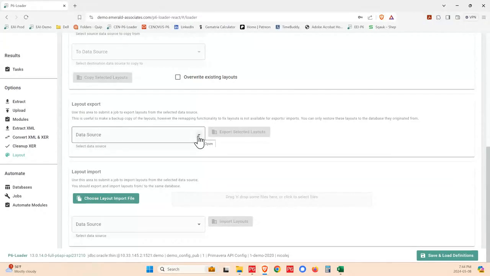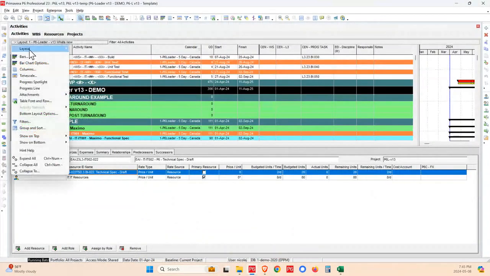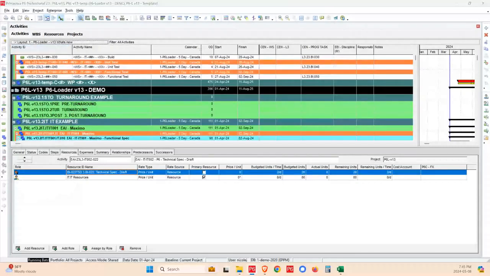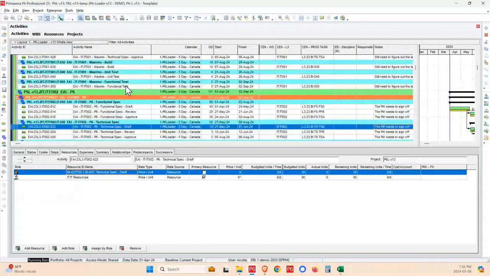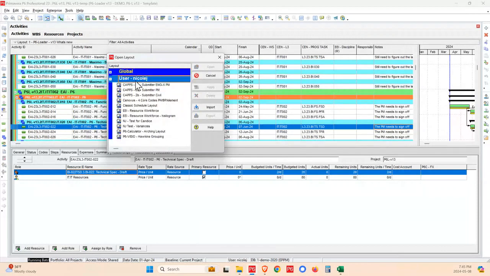So in P6, we have the ability to export layouts. So layouts are all over the place in P6. We've got them at the activities, at the resource assignments, at the project. So you've got different layouts. Now, not only do you have layouts that are global, you have user layouts as well.